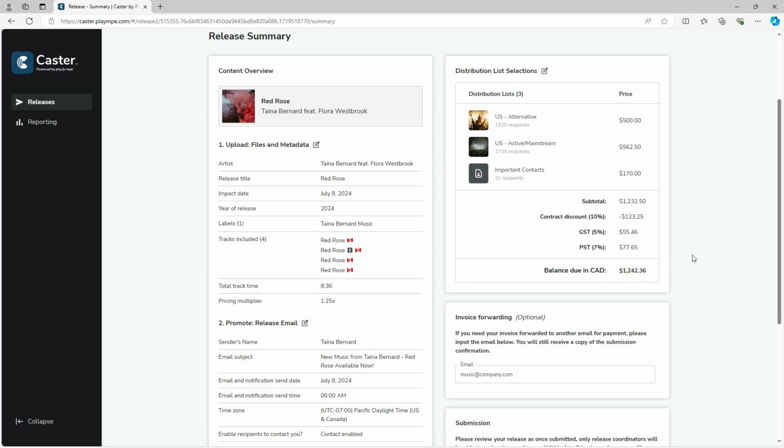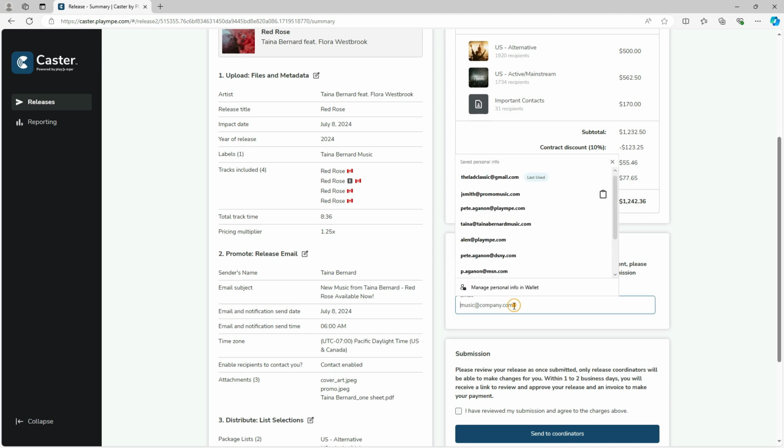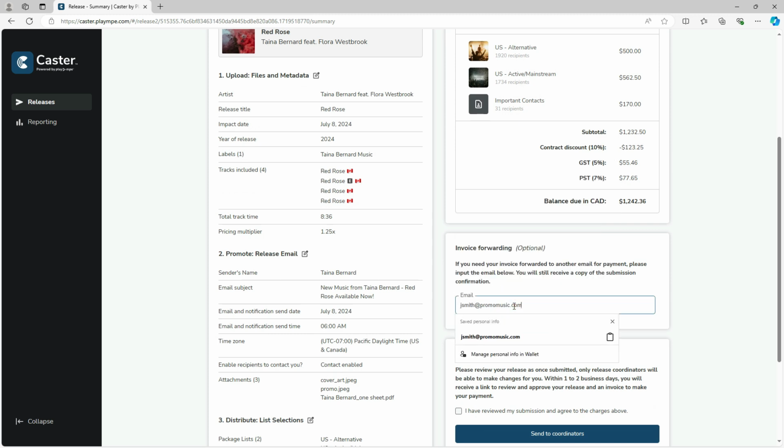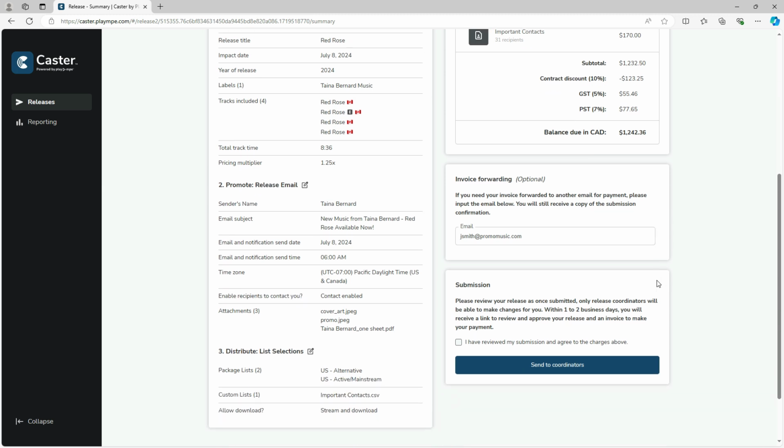Lastly, if you're creating a release for a third party, such as an artist that you represent, you can easily forward them the invoice by adding in their email address in the field provided. Note that this is an optional feature. You'll receive an email with all of the invoicing information as well. When you're satisfied with your release, click the box agreeing to the charges and conditions and click Send to Coordinators. You will no longer be able to make any edits, but your coordinator will be able to implement any changes that you may want. They'll reach out to you within 1 to 2 days for your approval.